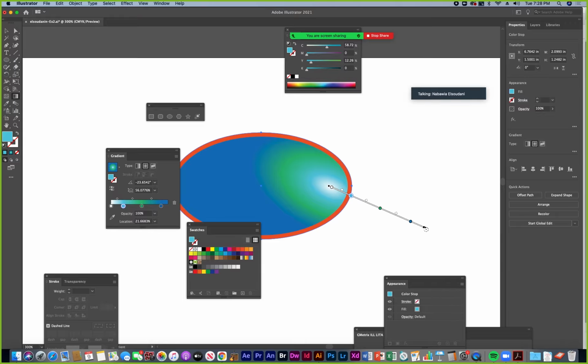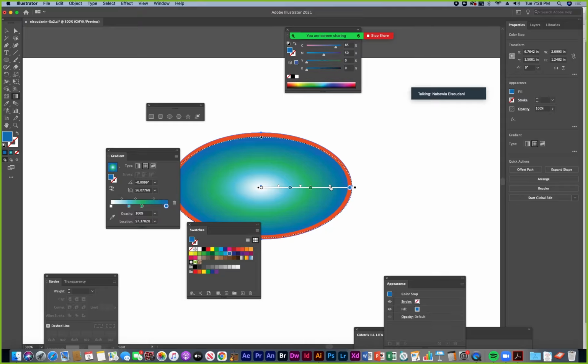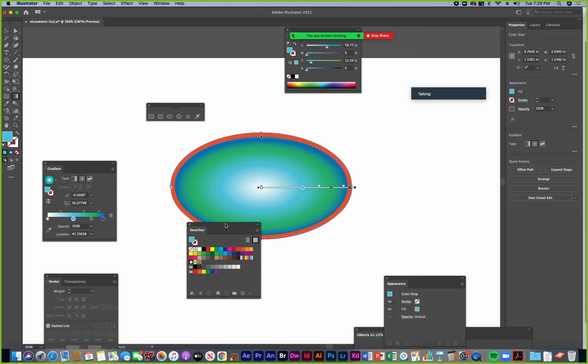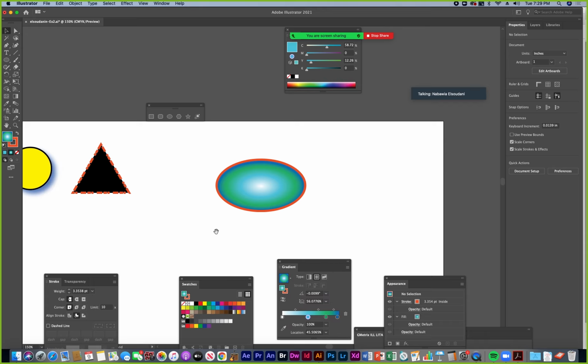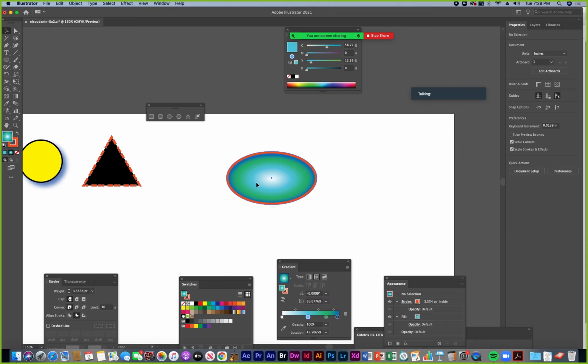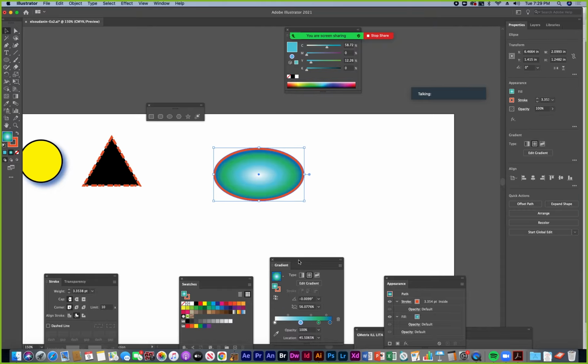I can rotate this around how I want it and move the whole gradient over and just adjust it, adjust these color stops to blend how I want it to blend, and drag on the diamonds to change the blending between color stops. Oh, take a look. Okay, I kind of like that.